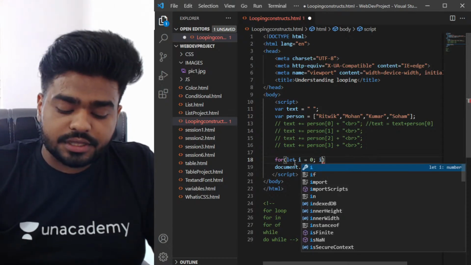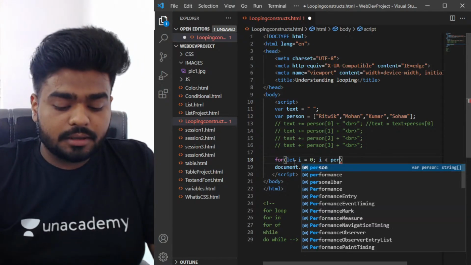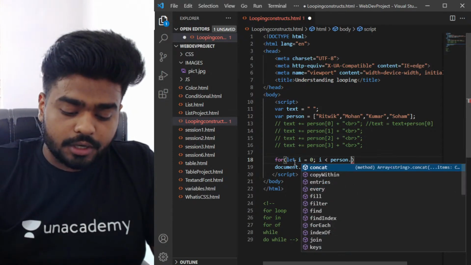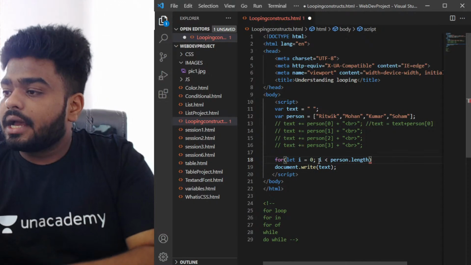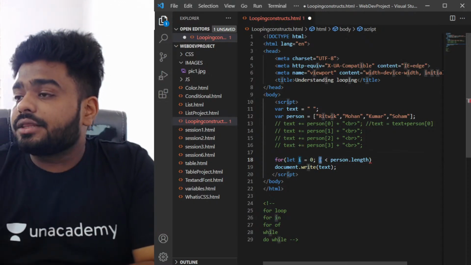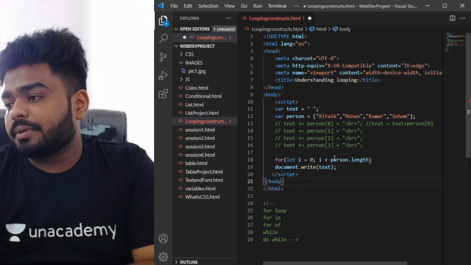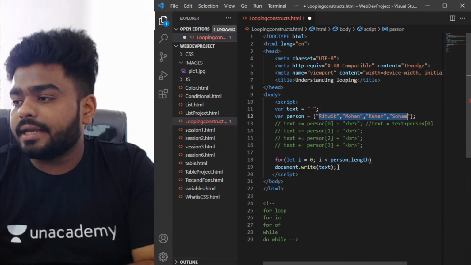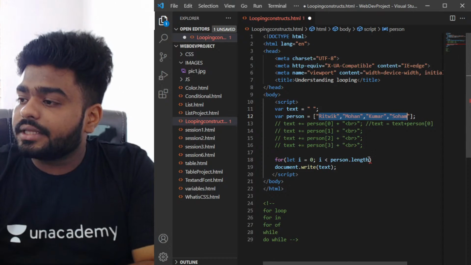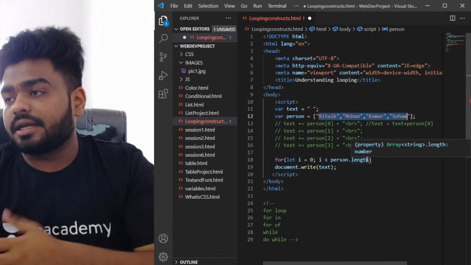Now what should be my condition? My condition is i is less than person dot length. Okay, now understand, i is how much? i is 0. 0 is less than person dot length. What is person dot length? Person length is 4, right? So 0 is less than 4, the condition is correct. That's how it will check the condition.